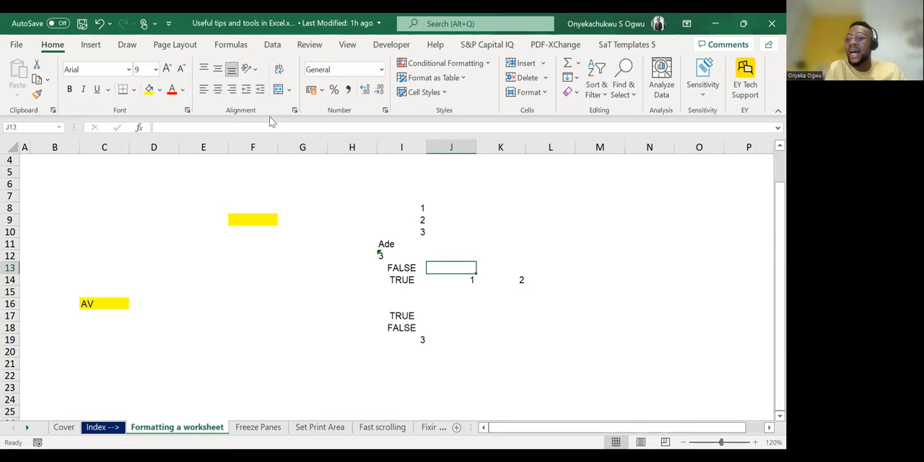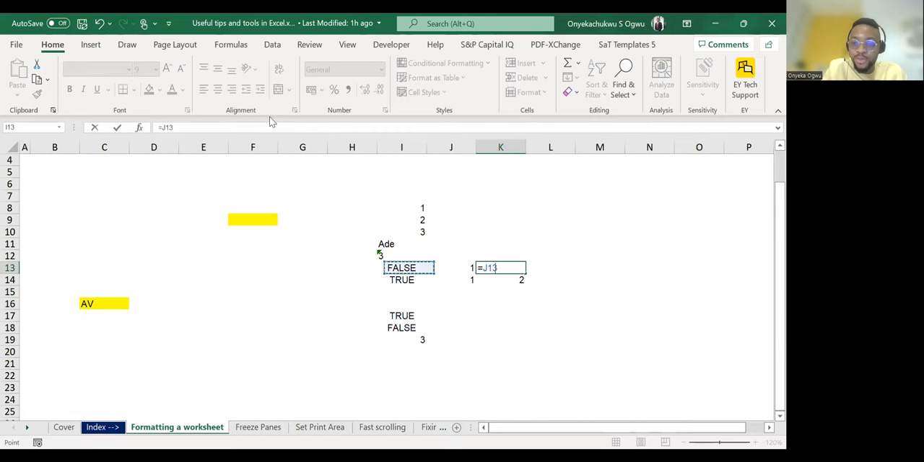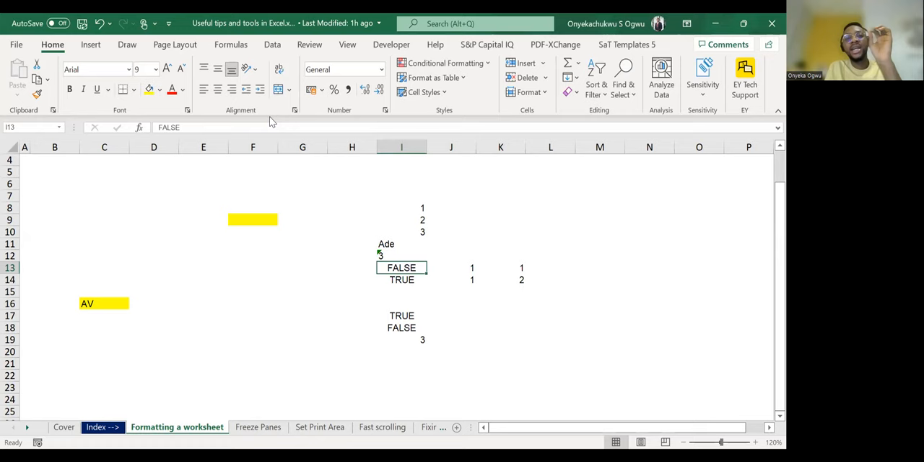For example, I have this one again here. I want to calculate false plus one. So equals false plus one. The answer is one, because Excel sees false as zero and Excel sees true as one. So Excel is very logical in its thinking.